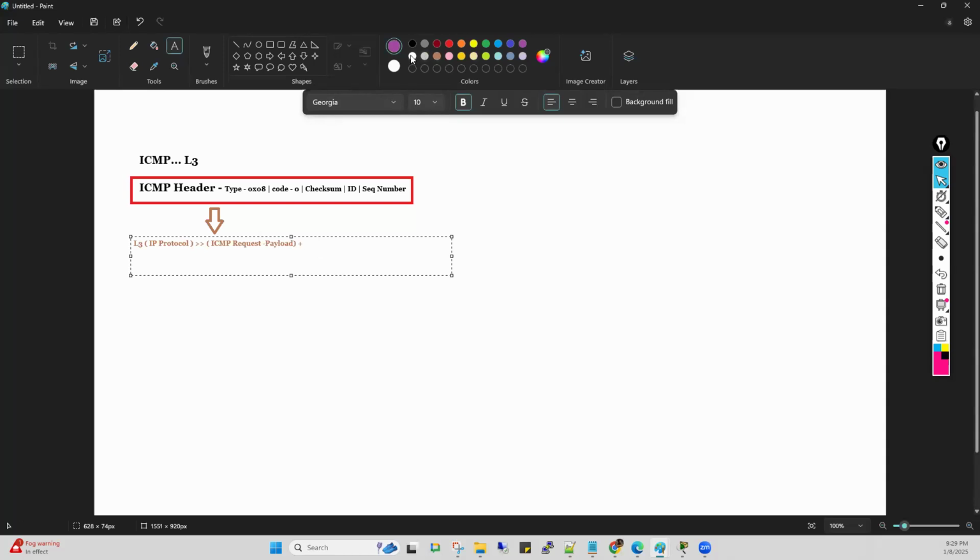IPv4 header. What will the IP protocol do? The IP protocol will add the IPv4 header here. Now, what are the contents of the IPv4 header? The first content you will get is version. Version means we are using IPv4, so the version will be 4.